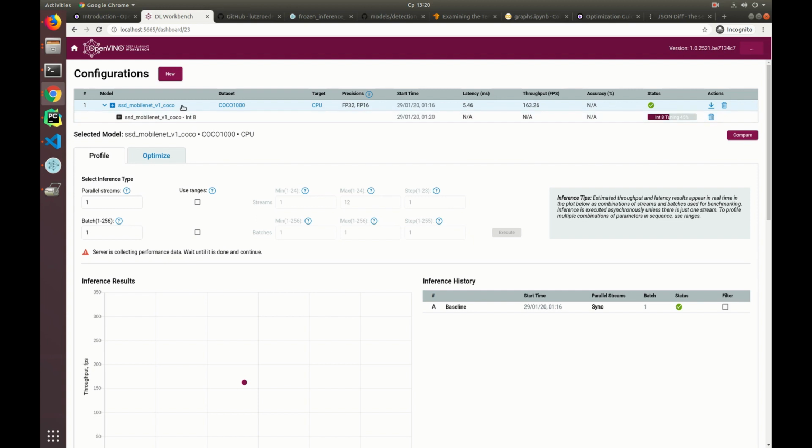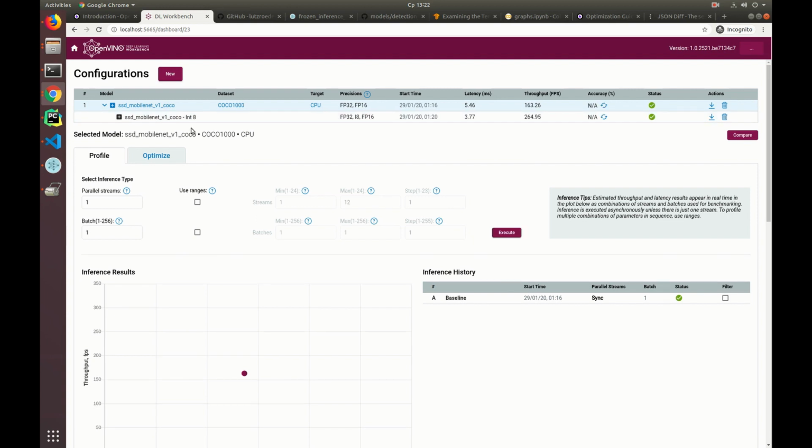Once the optimization finishes, the basic inference with the default settings, which are one stream, one batch, is taking place, so you can immediately compare the calibrated and the original versions of a model. Also, the calibration time heavily depends on the size of the dataset and the model, so a bigger dataset results in a longer calibration process.